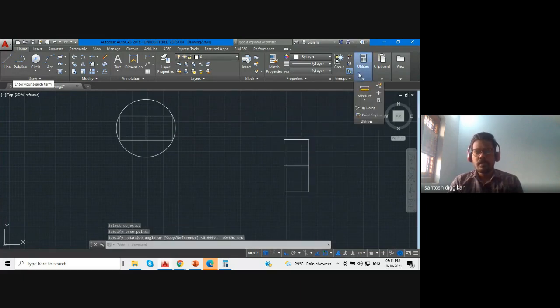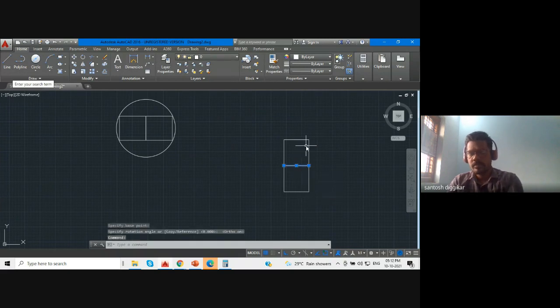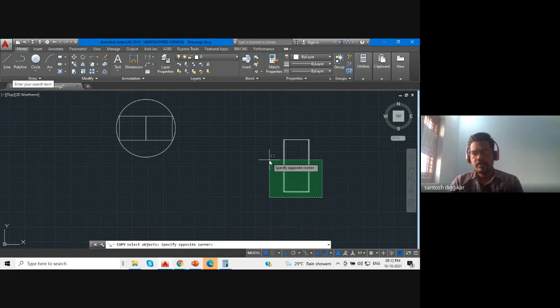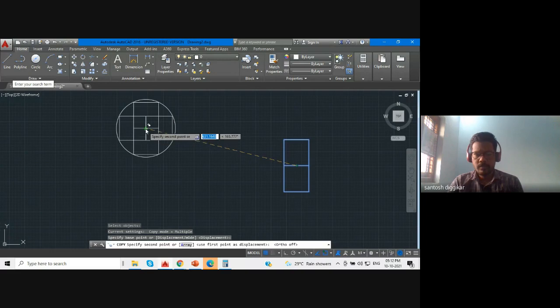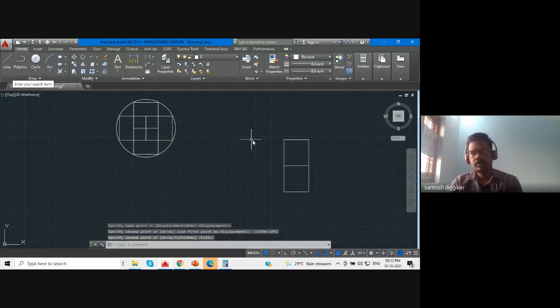Okay, again delete the center line. Copy command, place the center line. From the center only I can place the object. Copy, enter. From the center, make ortho off. Okay, now this is the larger stamping in vertical position and horizontal position.